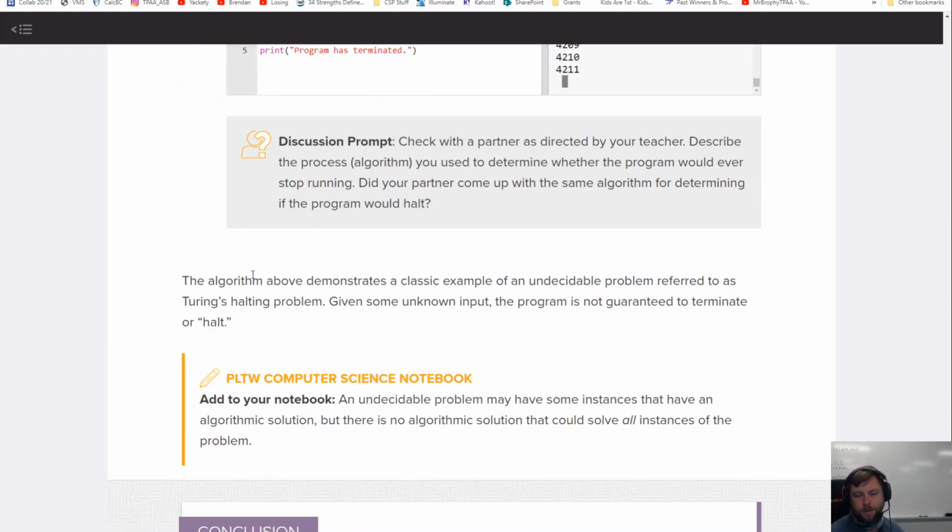Let's see. The algorithm above demonstrates a classic example of an undecidable problem, referred to as Turing's halting problem. Given an unknown input, the program is not guaranteed to terminate or halt.